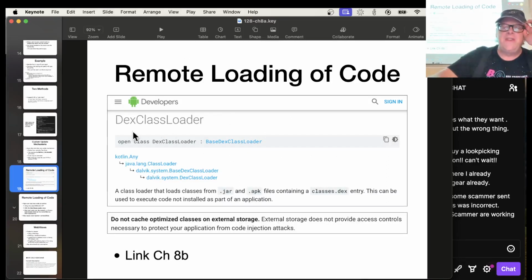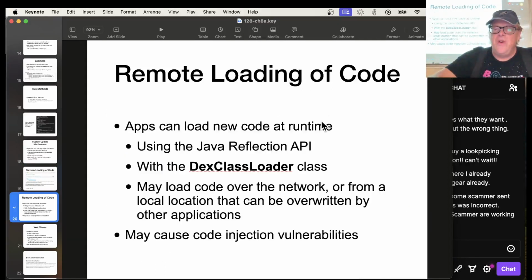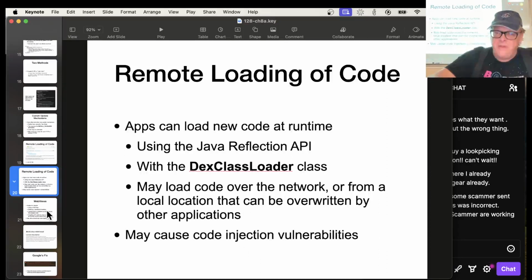So then there is this thing called DEX Class Loader. It is available for Android apps, and it allows you to load code remotely. So you add more code to your app while it's running from a server, which sounds really dangerous. And it is really dangerous. So you load new code at runtime, and so you can load code over the network or from a local location that might be overwritten. So of course that code may be modified by somebody, and now you've got code injection.